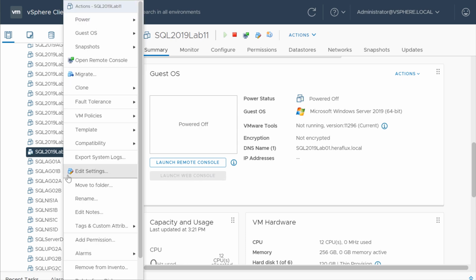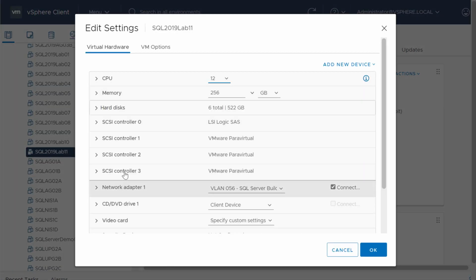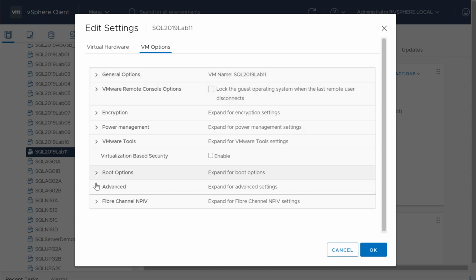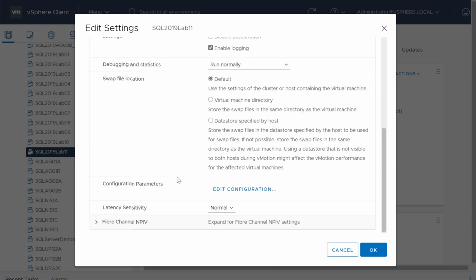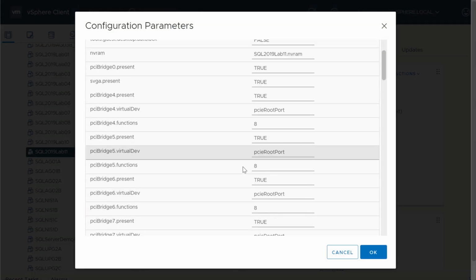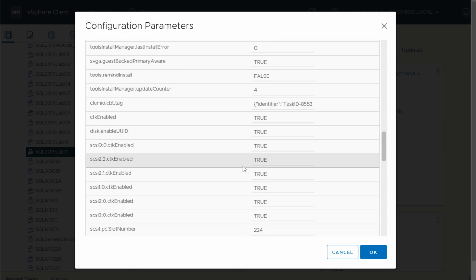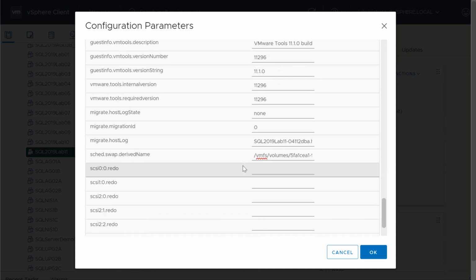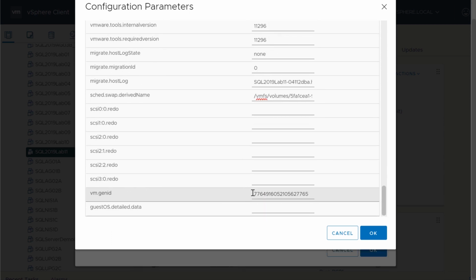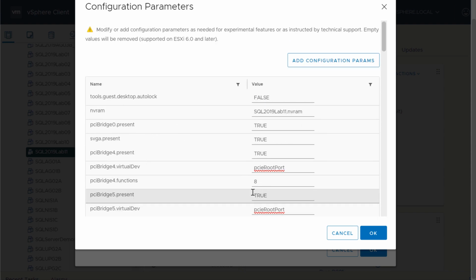Edit the virtual machine settings. Go to VM Options, go down to Advanced, scroll down, and go to Edit Configuration under Configuration Parameters. Now you can take a look at this. There's a ton of information in here. This is all the information that's in your VMX file. You generally don't want to mess with any of this stuff, but we're going to add 3 values in here that are going to force it to do what we want.